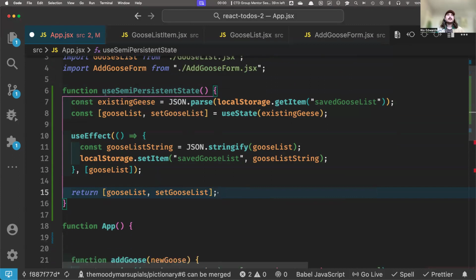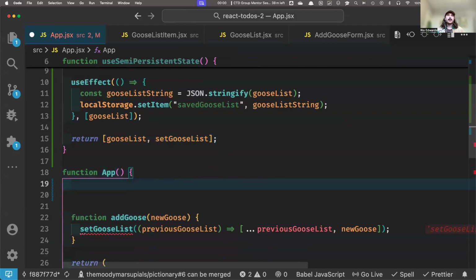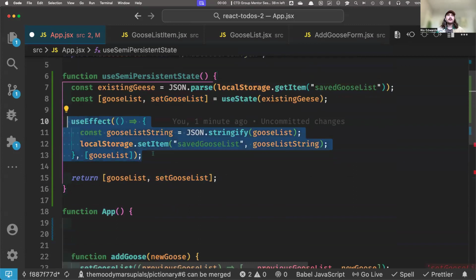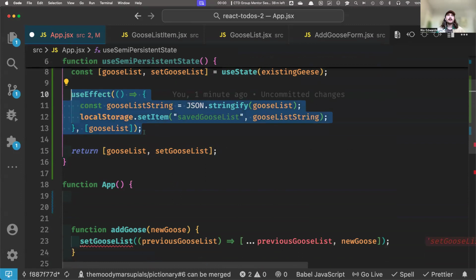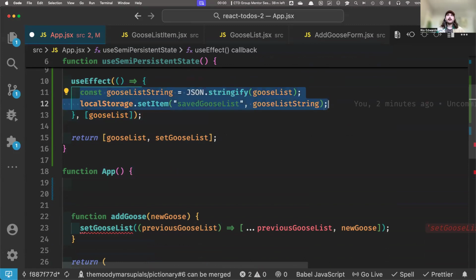So now this hook is a function that gets our existing geese from the local storage and stores it in React state. We get our gooseList and setGooseList state. We return those so that they can be used in our App component. And in the middle here, we're using a useEffect to sync it with the local storage, so that anytime the gooseList changes, our local storage gets updated with the current gooseList.